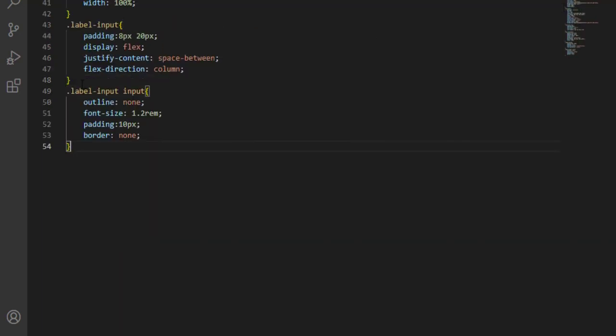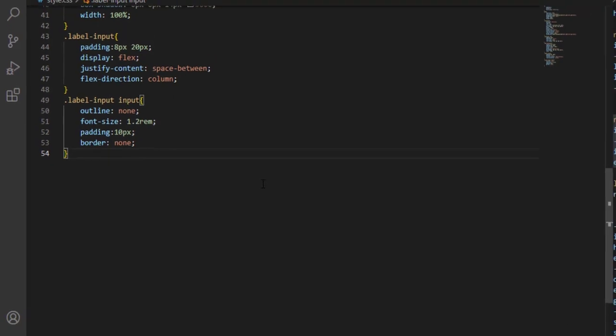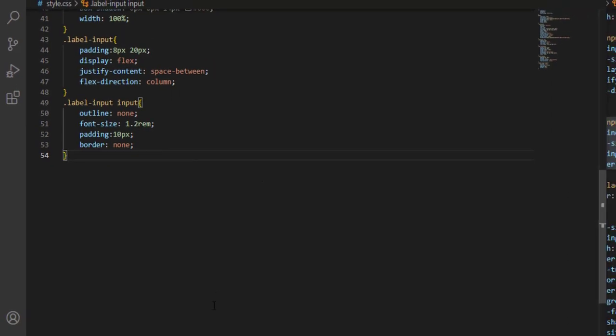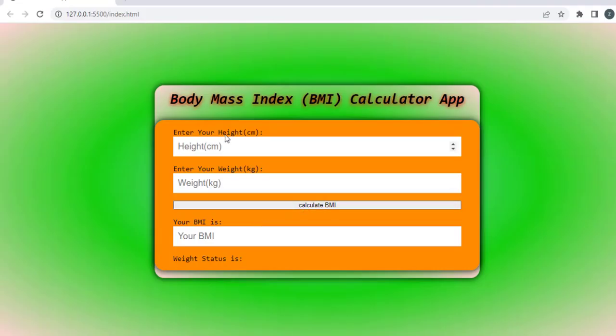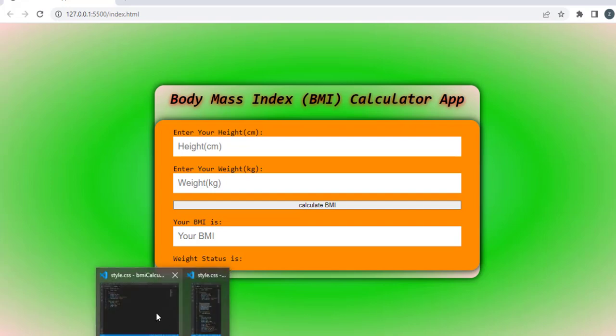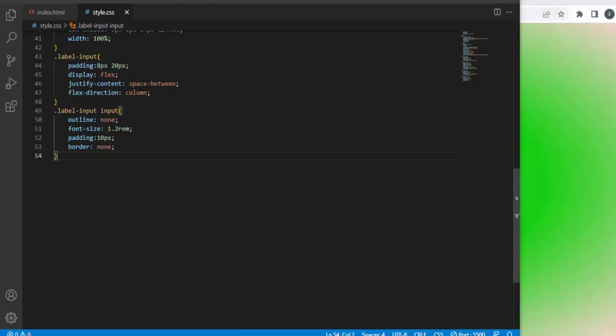Outline none, font size 1.2 rem, padding 10 pixels, and also let me remove the border for the input field. So border none. When I save and refresh, here we have an input field, no border, no outline, with padding 10 pixels from top and bottom, 10 pixels from left and right.